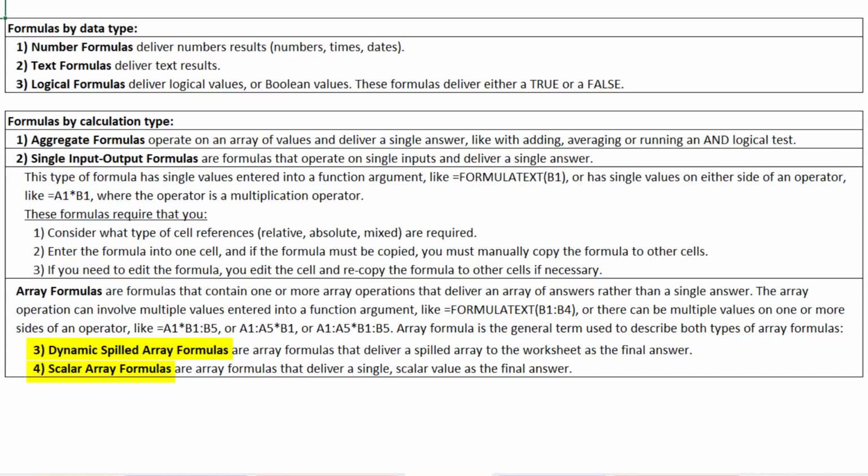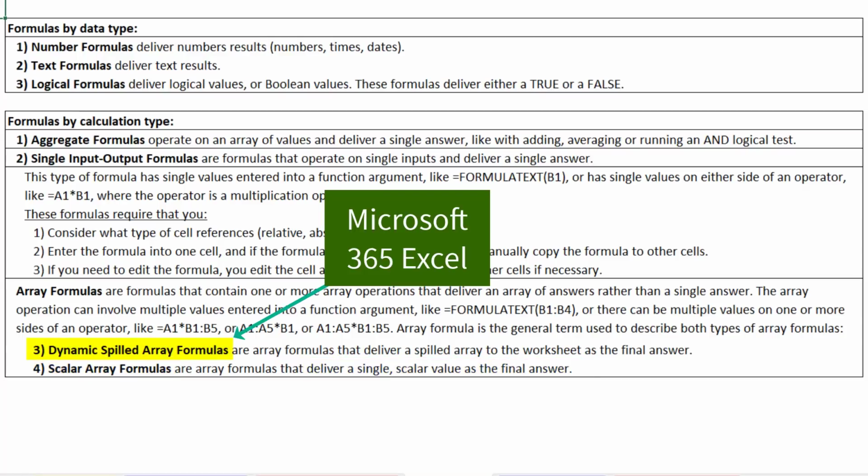Now, there are two types of array formulas, and they both have internally in the formula an array operation that delivers multiple answers. But the difference between these two is that a dynamic spilled array formula spills an array of results into the worksheet, and a scalar array formula takes the array of results and does something like aggregate to deliver a single answer. Now, dynamic spilled array formulas are only in Microsoft 365. If you happen to have Excel 2021, some of the dynamic spilled array formula capabilities are in that version.